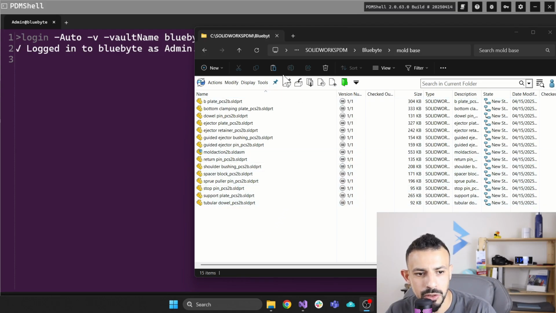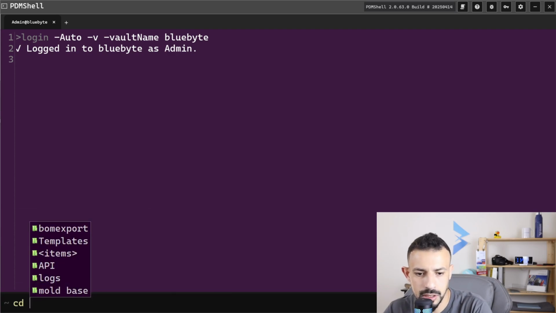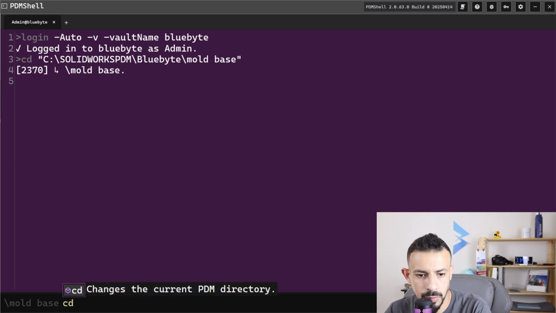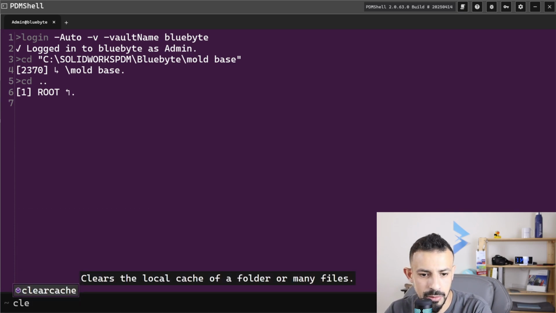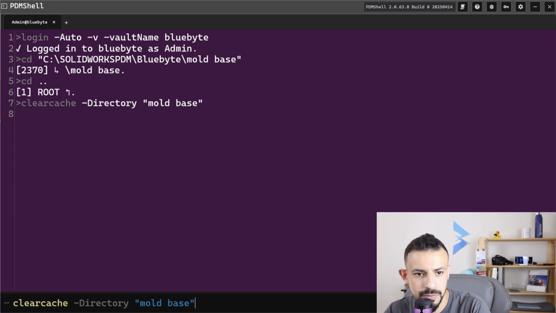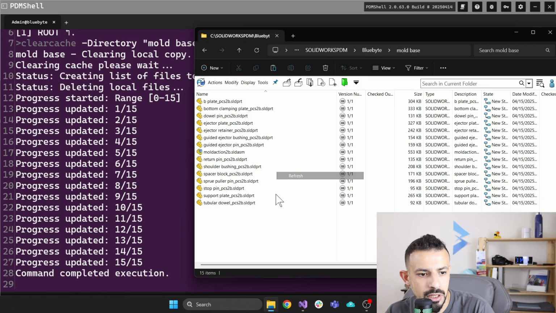The other thing we need to make sure of before we do anything with PDMShell in terms of renaming files is that our local cache is actually cleared. So I'm just going to change my directory in my PDM session to go down to the mold-based folder, and then I'm going to go up one level by writing cd .. And now I'm going to use the clear cache command, and this command will take in the directory name, which is mold-base, and that will clear my local cache. If I go back here and do a quick refresh, you'll see that my local cache has been cleared.